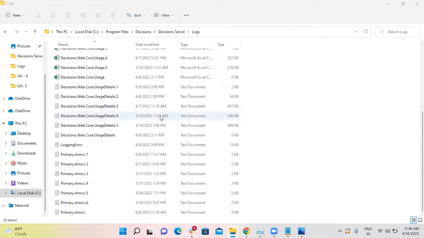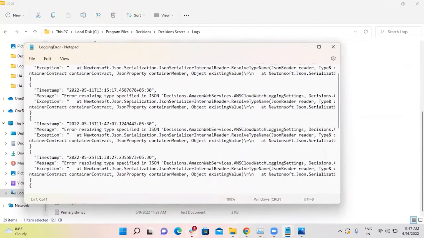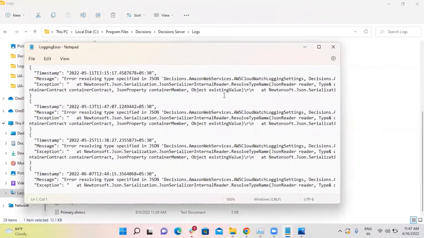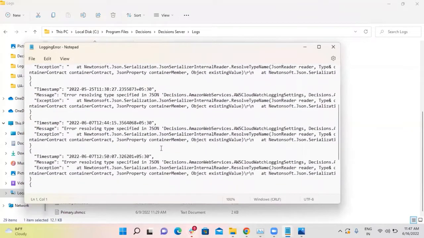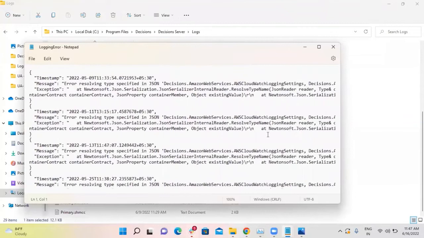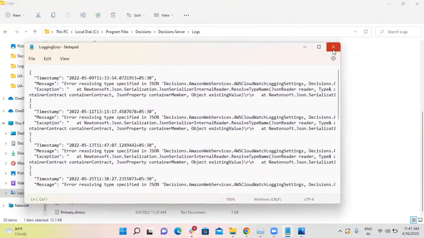The important files over here are the primary logs, which is nothing but a stack trace level of all the fatal messages and errors happening inside of Decisions. It is basically used by the developers to get more details about the errors happening inside of Decisions. So this is an example of that. Since I recently installed my Decisions instance, my log file is pretty small, but in a production environment, these file sizes can be pretty big.